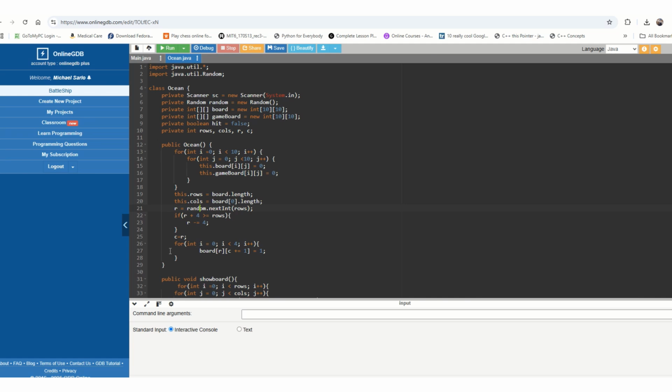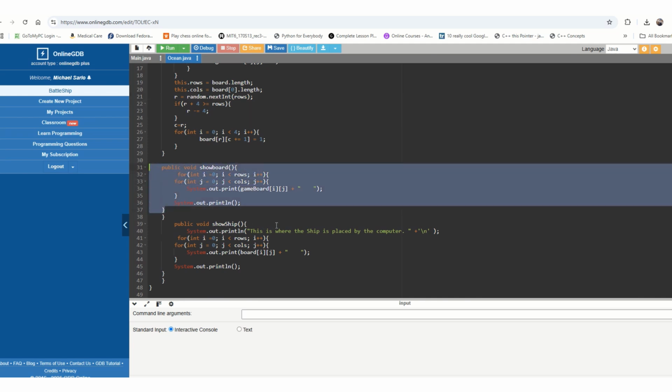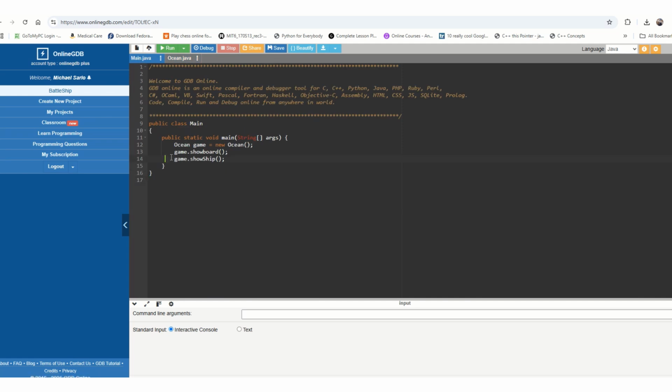C equals R. For int i is 0 to 4, I'm just going to go board at R and C plus equals 1, is going to be a 1. So what I'm doing, I'm keeping R at the exact same spot. And then I'm just going column 1, 2, 3, right? So my first one, put, and then it's just going to extend out column. I'll show you. I have a method called show board, and I have a method called show ship. Now, you don't want to show ship because that would give it away to the user, but I'm just going to show you what it does.